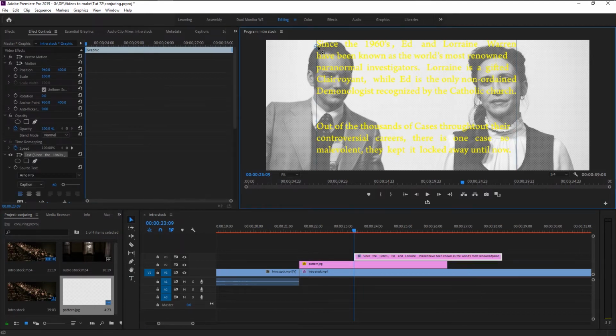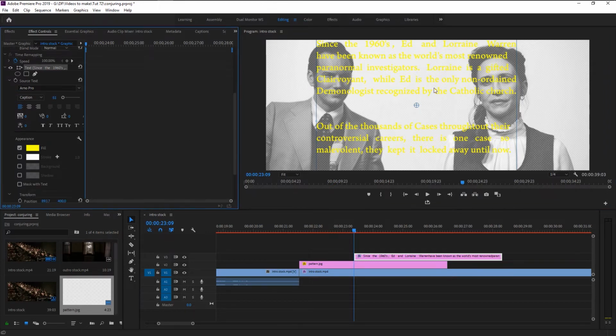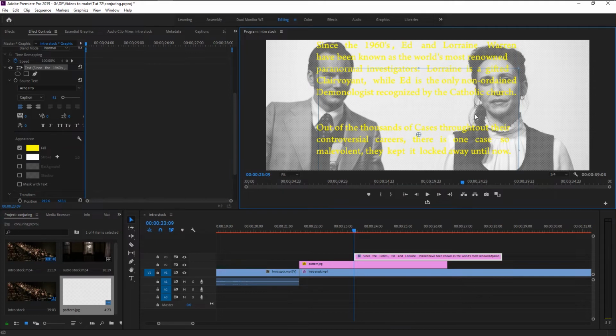Place the anchor point in the center by holding Ctrl on your keyboard. We will animate this paragraph from bottom to top. Place it below until you can't see it. Now keyframe the position.